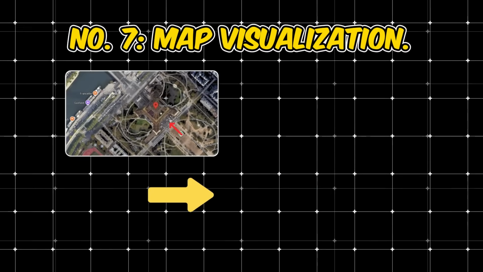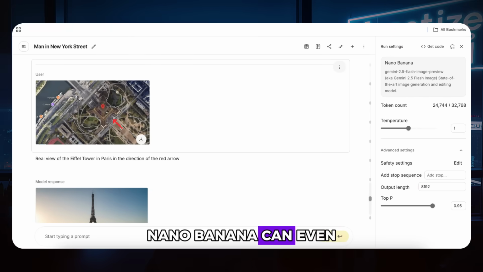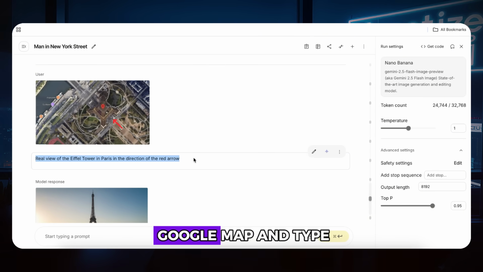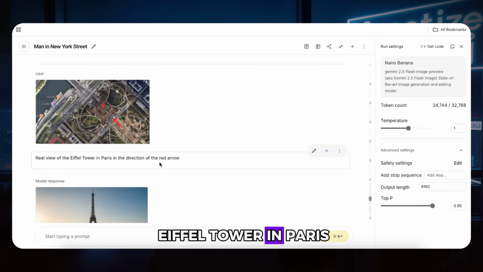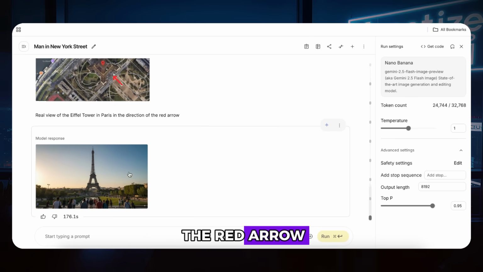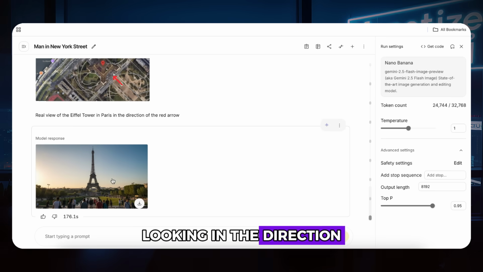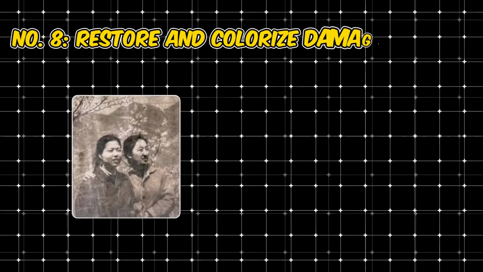Number 7. Map visualization. Nano Banana can even turn a map into a realistic view. For example, I'll upload this screenshot of a Google map and type the prompt, "Real view of the Eiffel Tower in Paris in the direction of the red arrow." The model generates the view from that exact spot, looking in the direction of the arrow, just as if you were standing there.